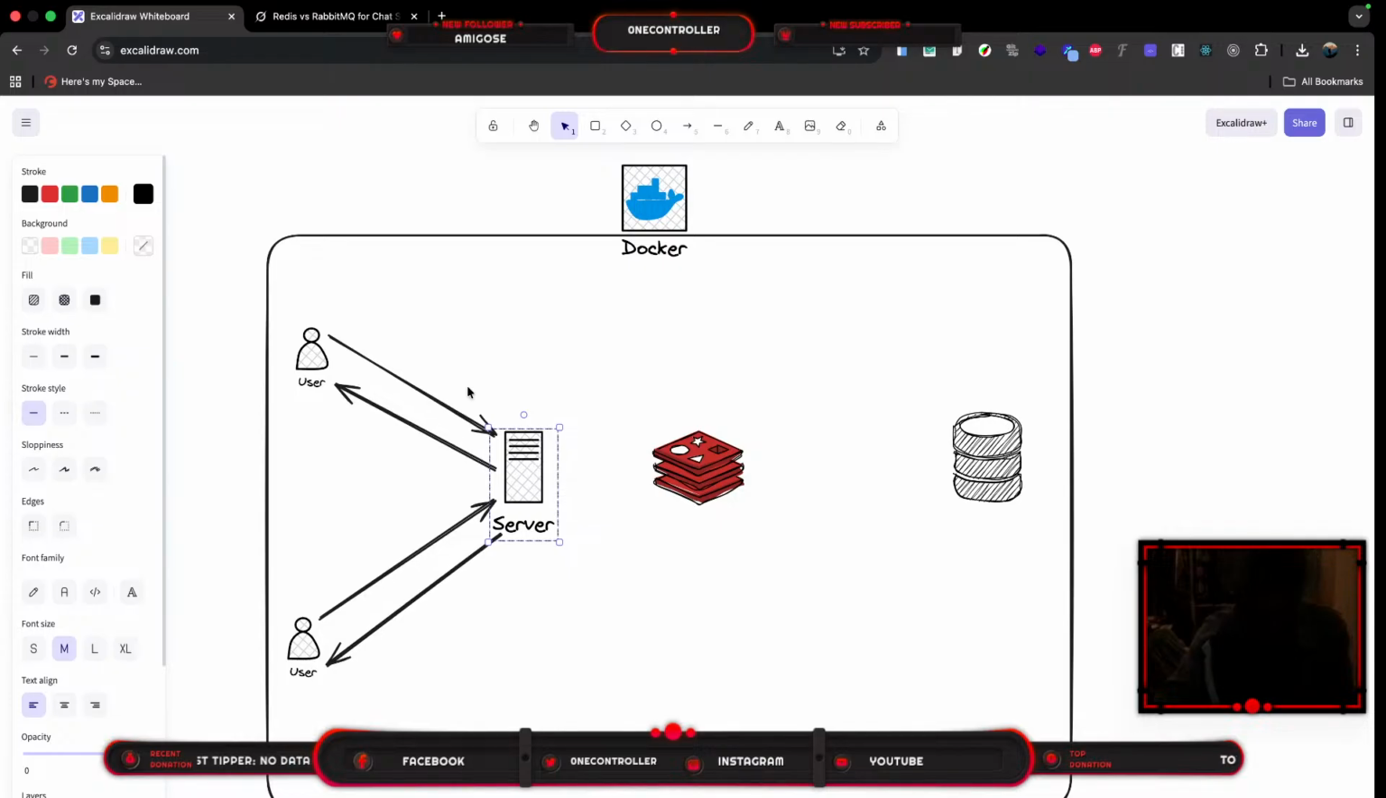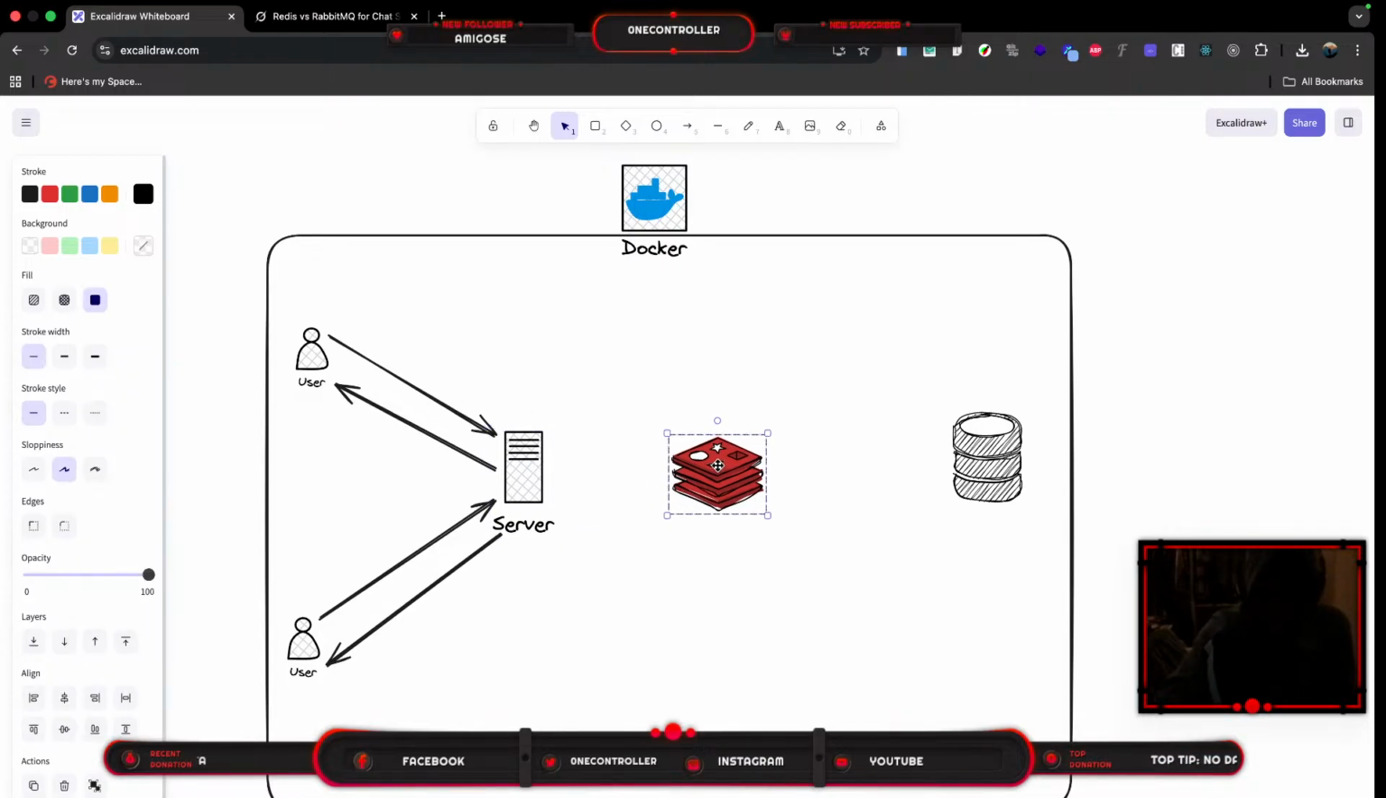Everything will be dockerized. We'll have a Docker Compose for everything. I'm planning on open sourcing this so that if anyone wants to put chat in their application, they don't have to write it from scratch. Just plug and play.